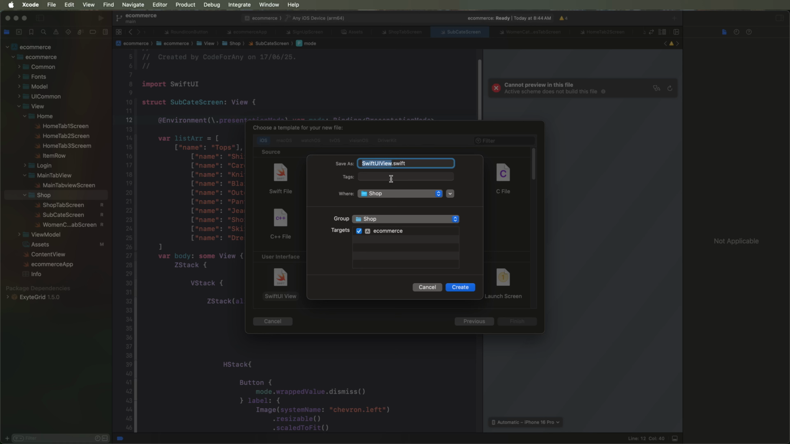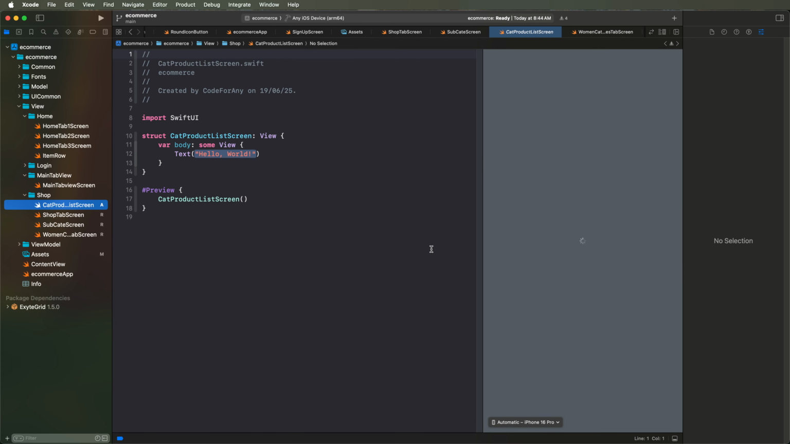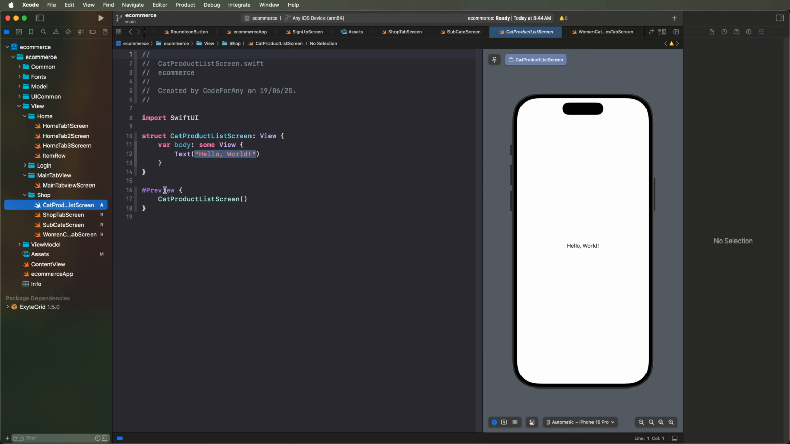You need to set the title. Get product list screen, and we need to create it. Like this, we need to set the data.